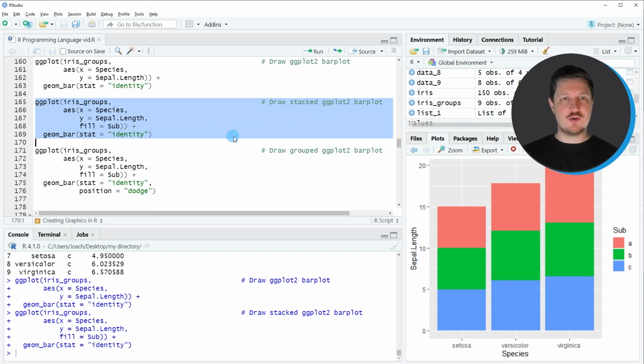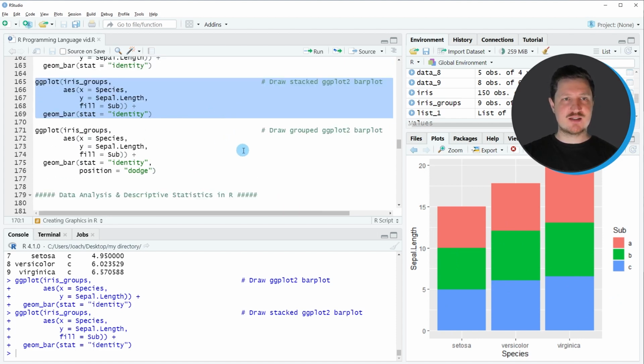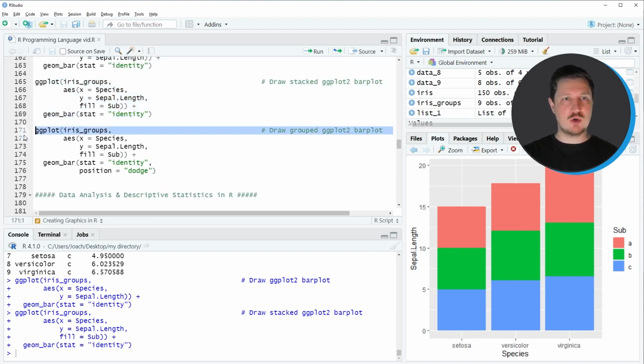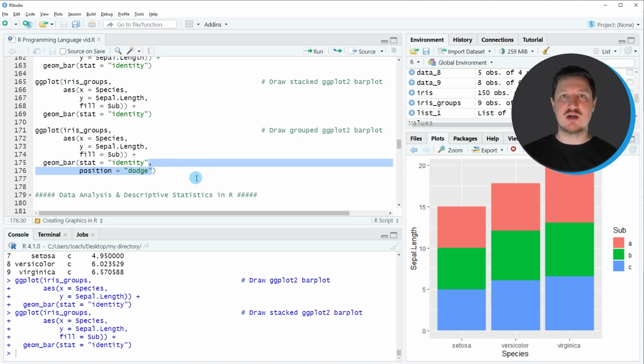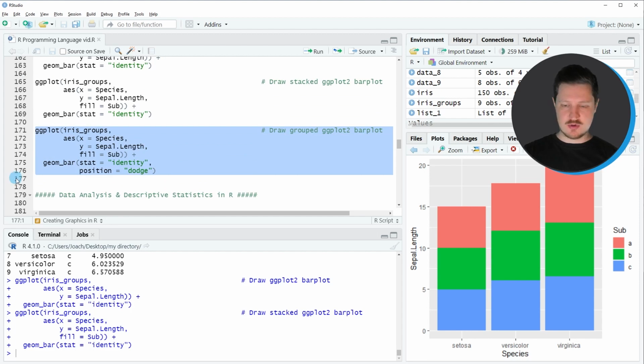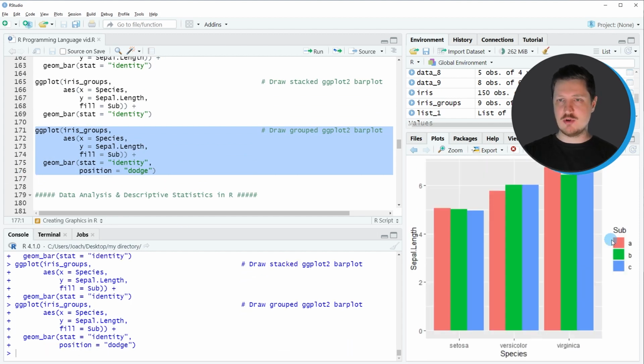So in this example, I have shown how to create a stacked bar plot. However, another alternative is shown in the next example in lines 171 to 176. In this case, I'm again using basically the same syntax as in the previous example. However, this time I'm also specifying the position argument within the geom_bar function to be equal to dodge. So if you run these lines of code, you can see at the bottom right that our plot is updated once again, and now we are showing our data in a grouped bar plot.